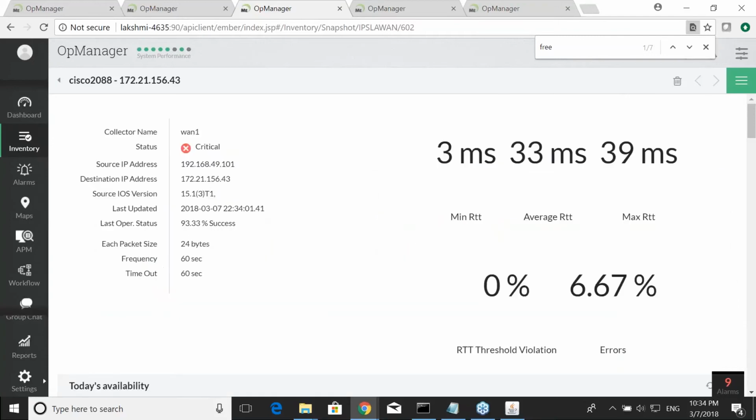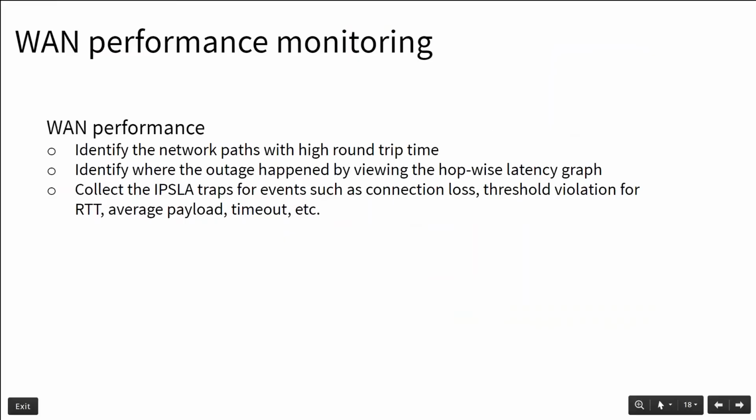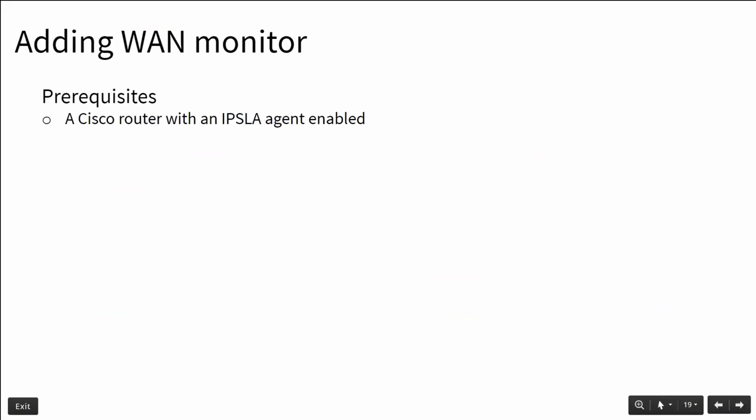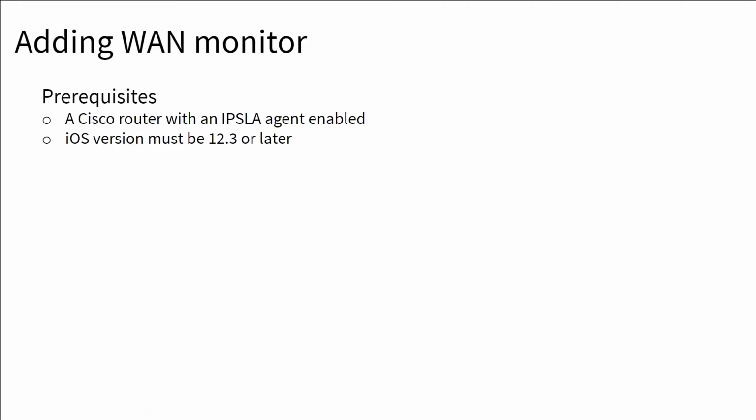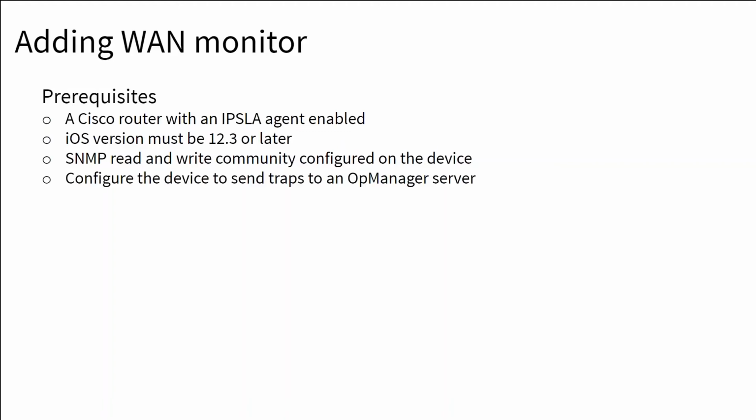And now let's understand the prerequisites to add the WAN monitor. We support only Cisco devices. So it should be a Cisco device with an IPSLA agent enabled, and the iOS version must be 12.3 or later. The SNMP read and write community should be configured on the respective device, and it should be added in OpManager. Because when you add the monitor, it actually writes the configuration on the router, so the write community is important. And you have to configure the router to send the traps to the OpManager server so that it can monitor the traps like connection loss and so on.